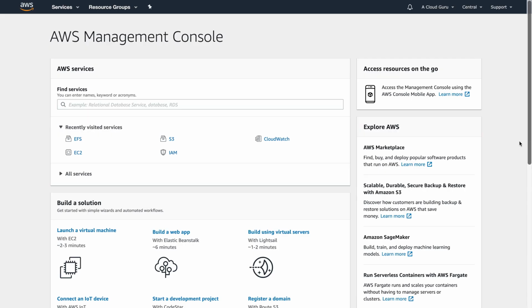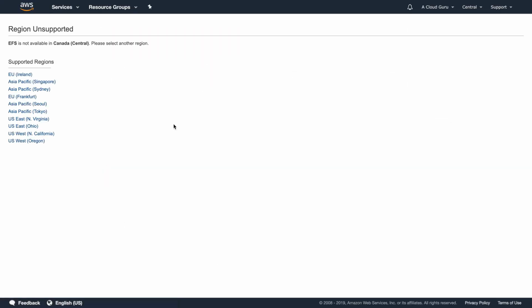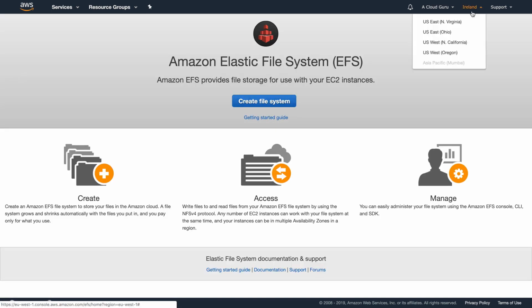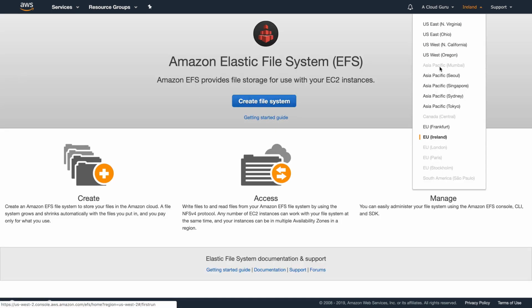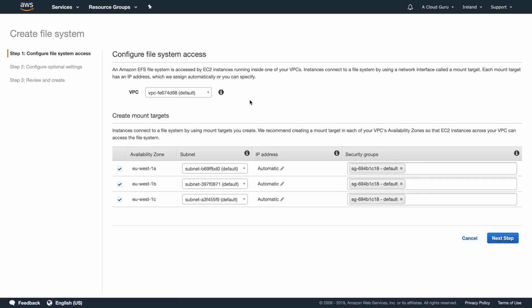Okay, so here I am in the AWS console. EFS is under storage, so if we click in here. Now I am in the Canada Central region. I just wanted to show you that it's not supported here just yet. So do change it to a region that is supported. And you can actually see it quite easily. If you go into a supported region, you'll see that some are grayed out. So I'm going to do this in the Irish region, and we're going to go ahead and create our file system. And it is actually pretty simple.